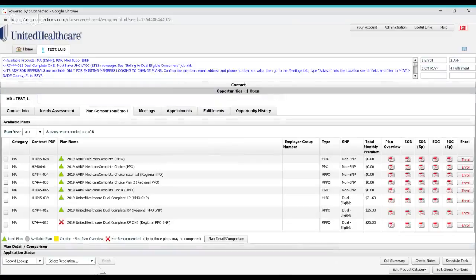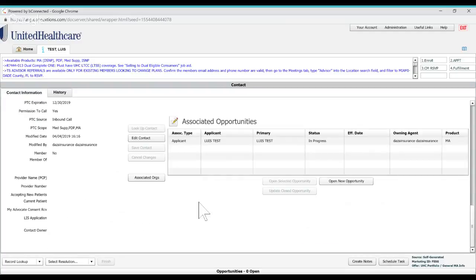Now we're going to go back here, record lookup, and finish it. Now you're going to be able to close it, or better, disposition this lead. Once you're there, you disposition opportunities. Notice that this position is on 0 right here. Here at the bottom it says 0 open, so the opportunity is already closed. So you're going to do the same. You're going to disposition this lead on the contact section, and just click finish.